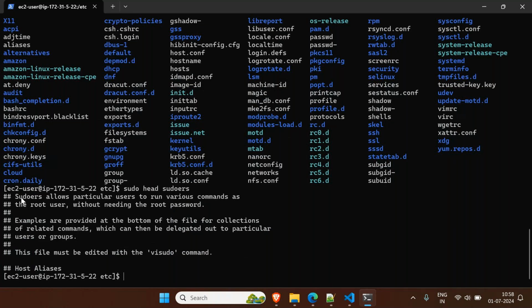Only the first 10 lines, but I want to display the first 12 lines, or the next 20 lines, for example. You can say hyphen n and the number of lines of that file. It will display the first 20 lines.